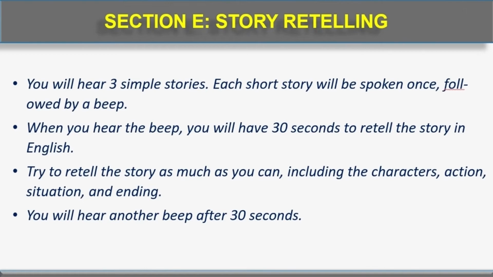Part E. Story retelling. You will hear 3 simple stories. Each short story will be spoken once, followed by a beep. When you hear the beep, you will have 30 seconds to retell the story in English. Try to retell the story as much as you can, including the characters, action, situation, and ending. You will hear another beep after 30 seconds.